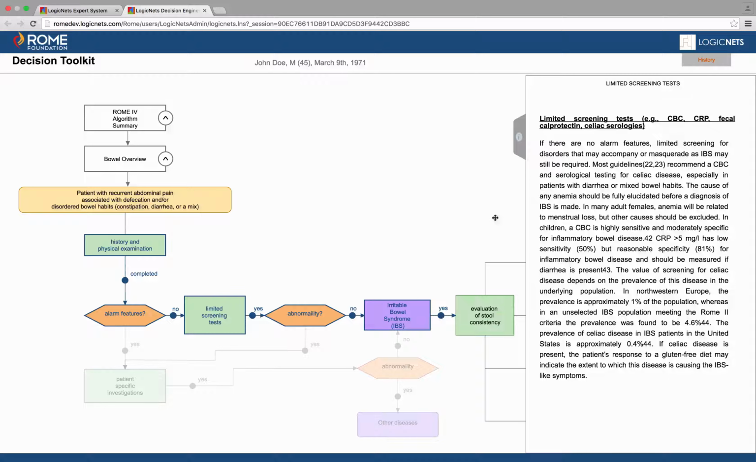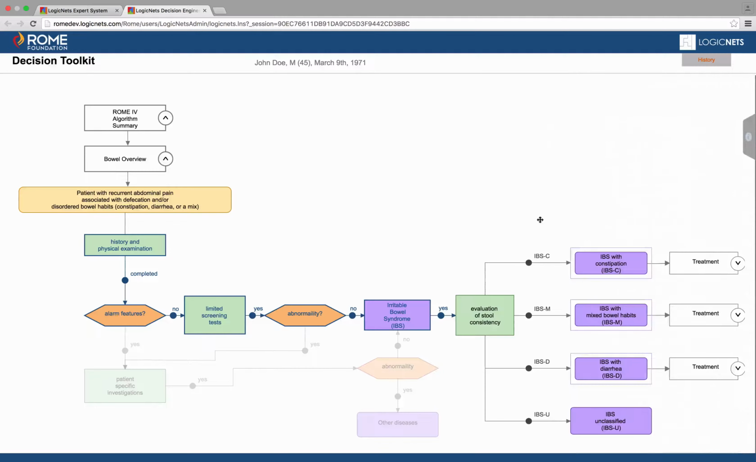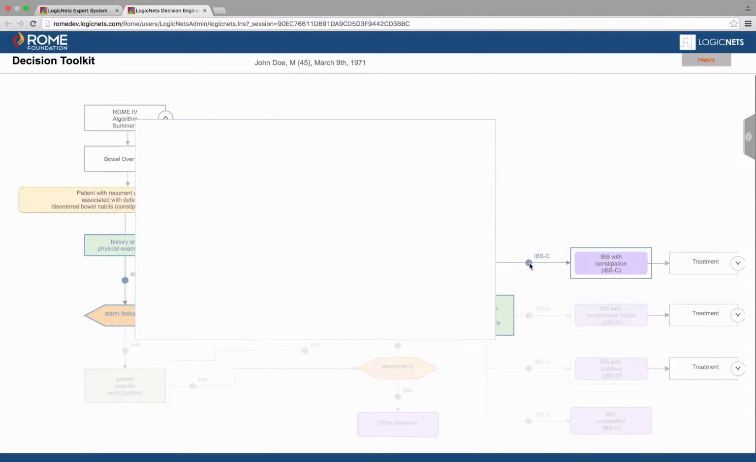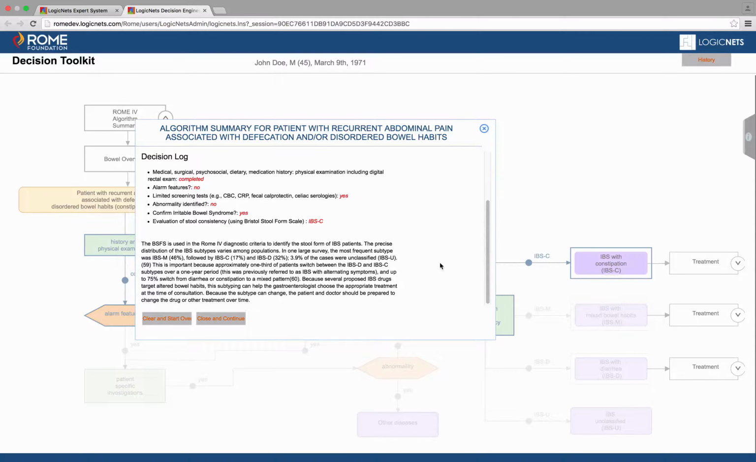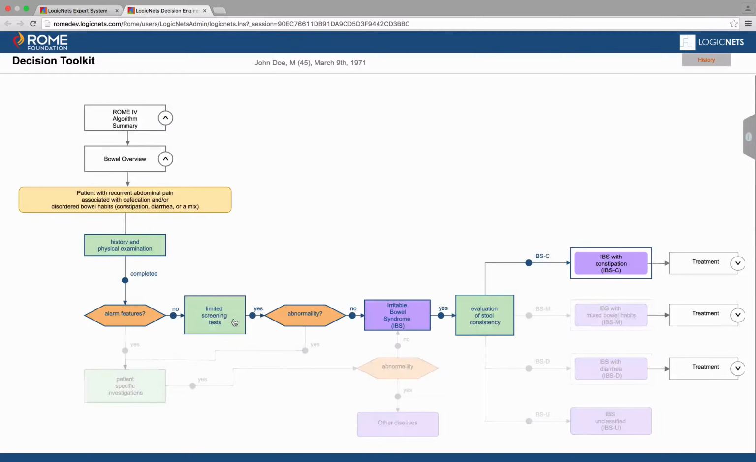Alternatively, you can just click the circle after a decision point to select it, which we'll do for the next few, and then we'll complete this diagnosis by identifying IBS-C as the disorder. As soon as we've made that last selection, the system pops up a summary report of the decisions and pathway that we took. You can review the summary or copy and paste it into another application.